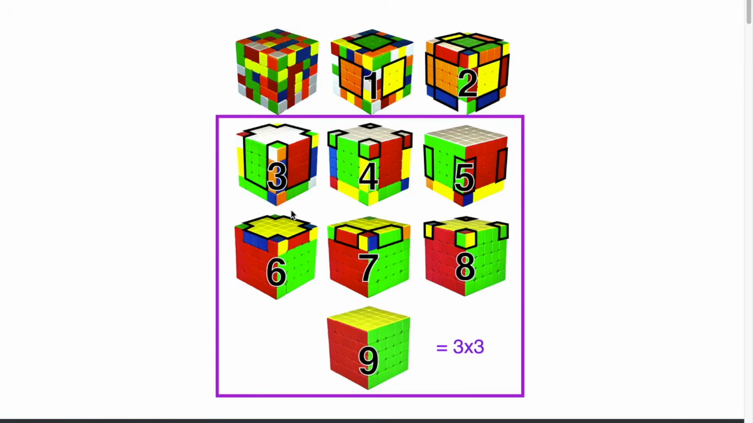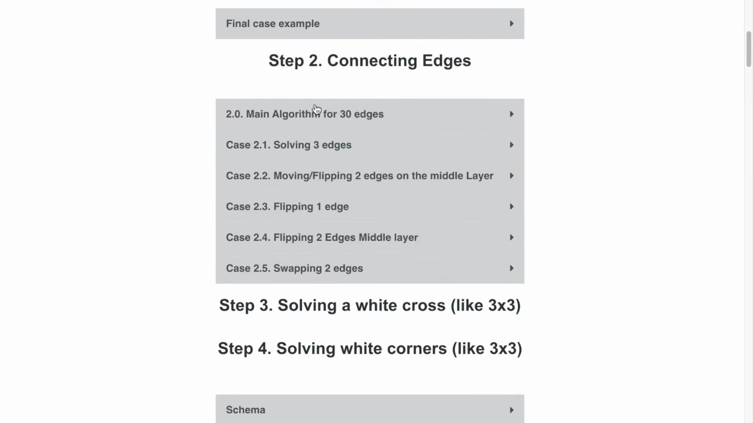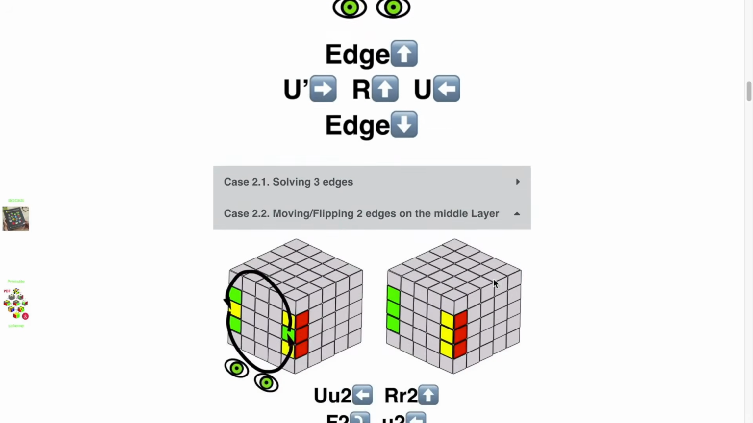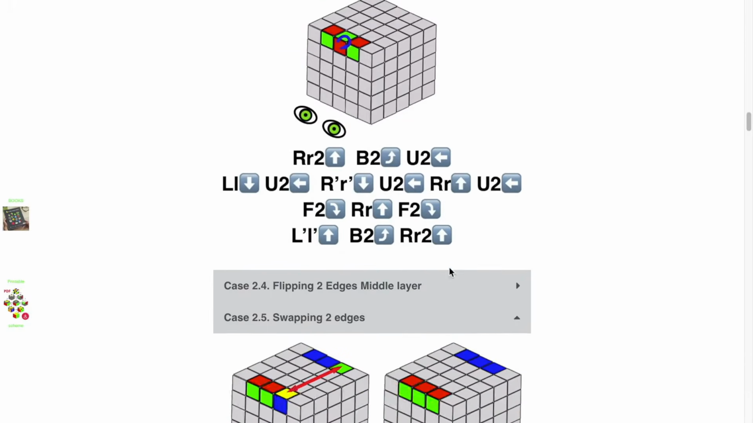Solving the 5x5 Rubik's Cube consists of 9 stages. In the first stage, we will assemble the centerpieces. Assembling the centerpieces is done intuitively. In the second stage, we will assemble the edges. For 30 of the edges, we will use one main algorithm. For the remaining 6 edges, there may be 5 different situations, which we will also cover.